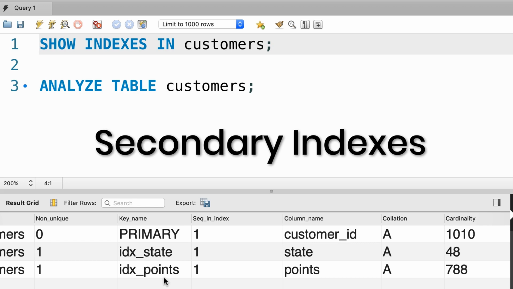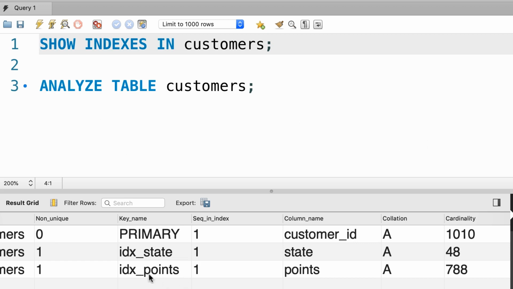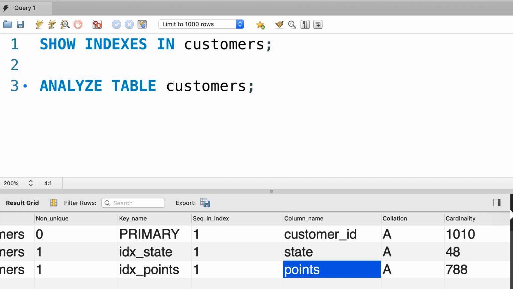Now, technically, whenever we create a secondary index, MySQL automatically includes the ID or the primary key column in the secondary index. For example, here we have a secondary index on the points column, but inside this index, we have 2 values in each entry. We have the points as well as the ID for each customer. We don't see the ID here, but internally it's stored in the index.